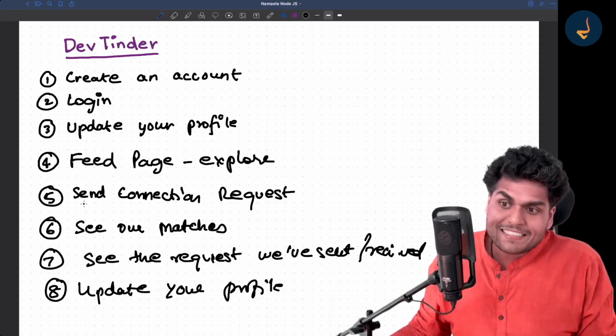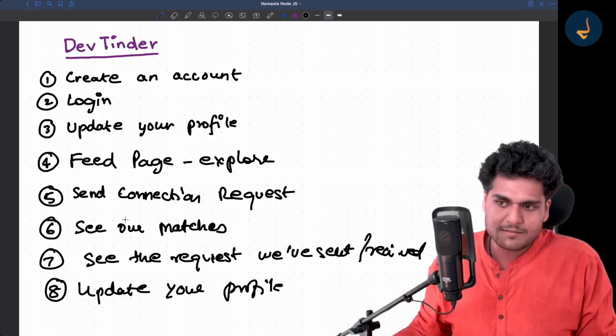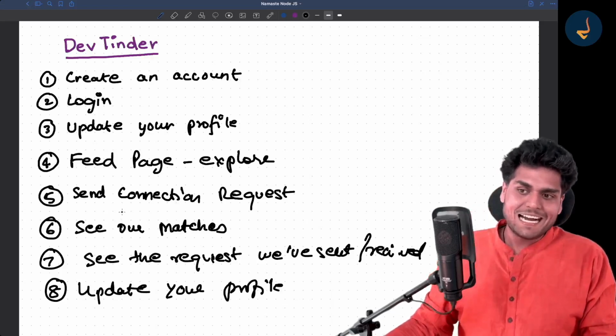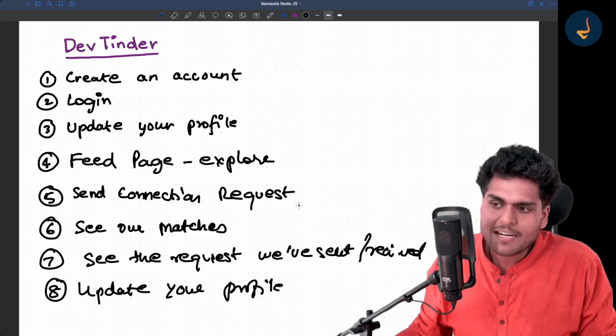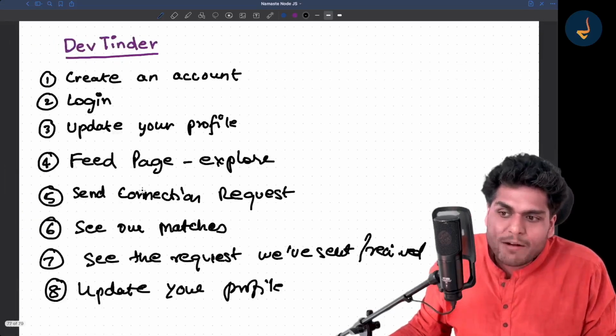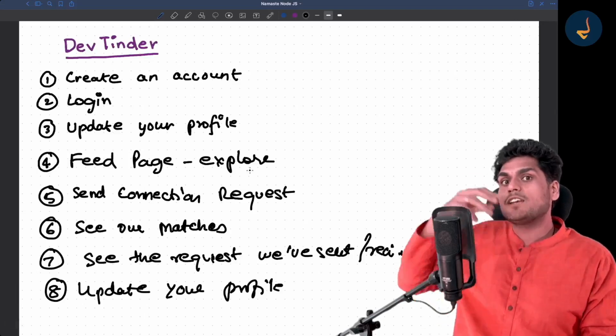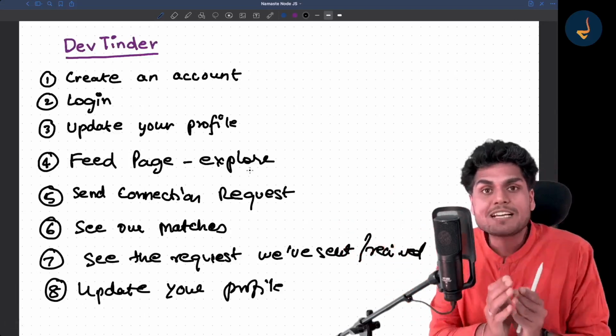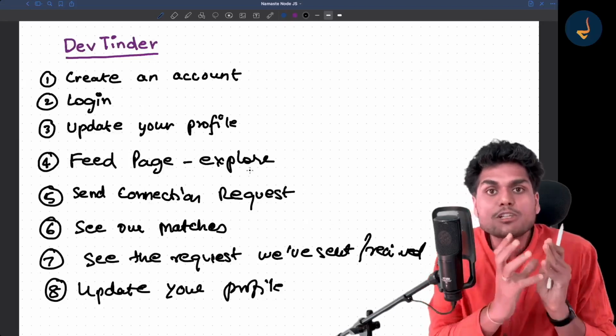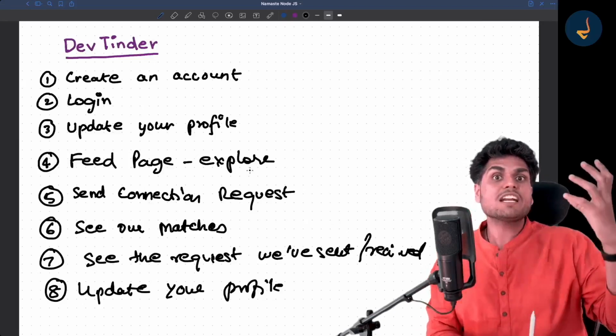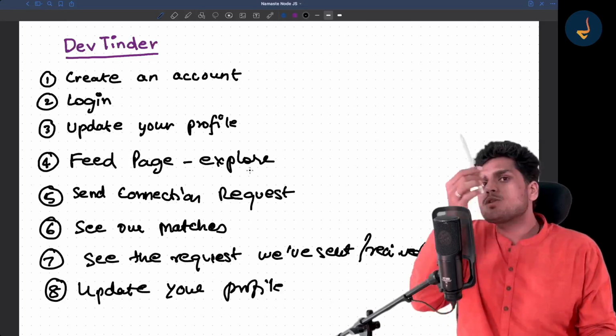Now, when I say send connection request, this is another type of data. Let me tell you, if I have to send a connection request to other users, how will I store this kind of connection? How will I store this data? That user A has sent a connection request to user B.